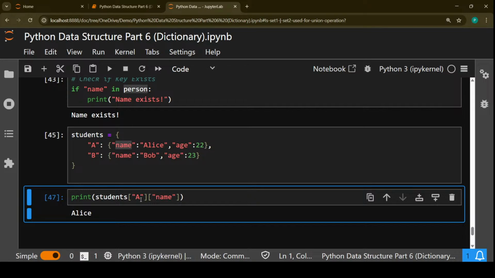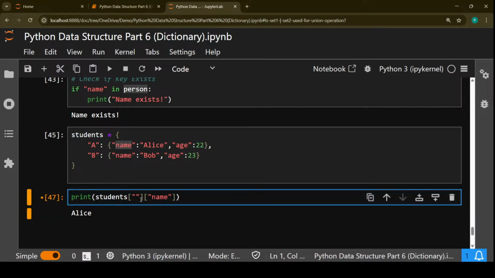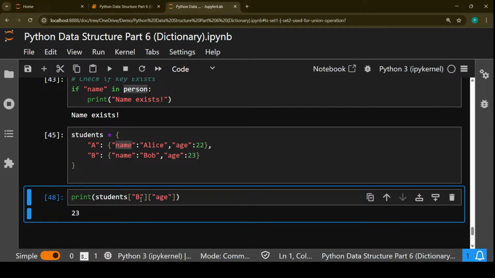If you want to access the age of B, you will write B and change this to age, and you will access the exact age of Bob. So I hope you have got this.